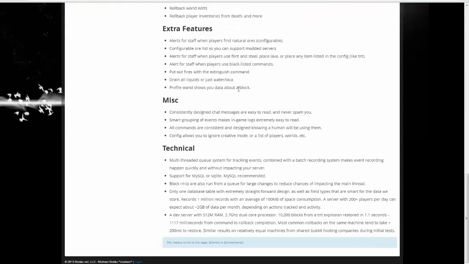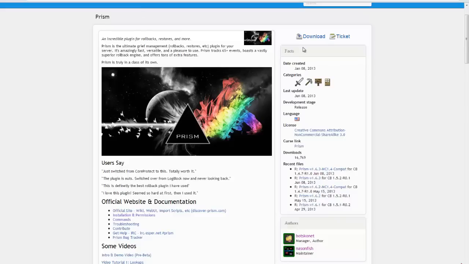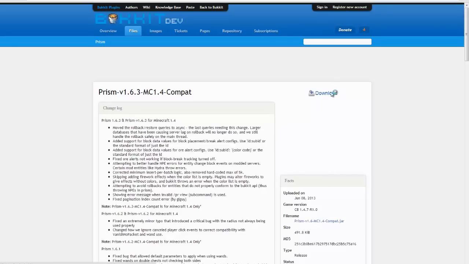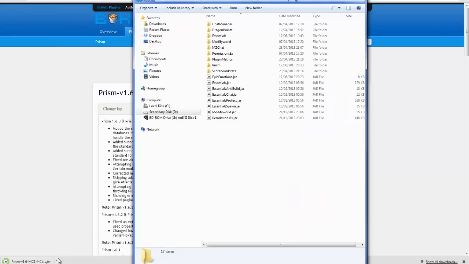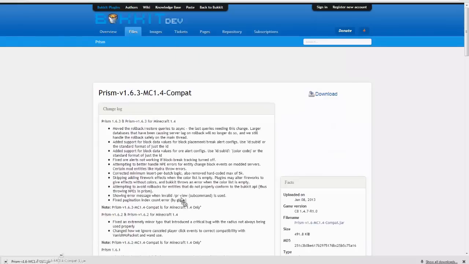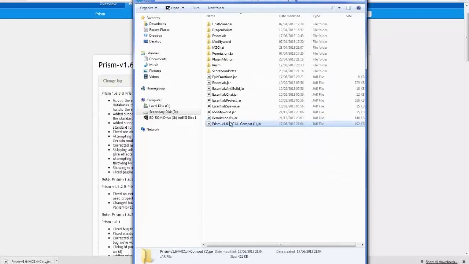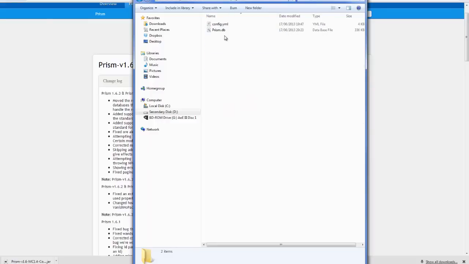Here's the home page, very similar to the Bukkit page. Obviously there's a download link up here, and you should get a .jar file. Prism, then whatever version, and then simply, as always, drag and drop that into your plugins directory. Then run the server and stop the server to create this Prism directory, and it should have a config.yml.